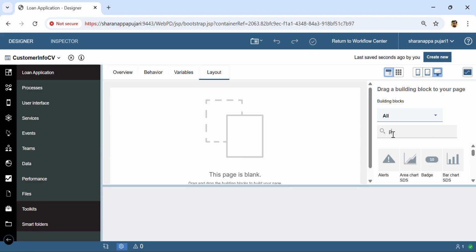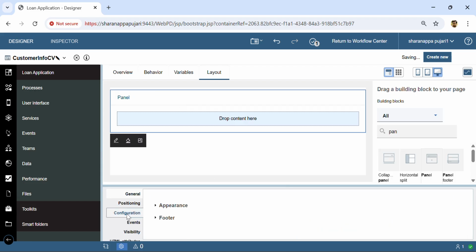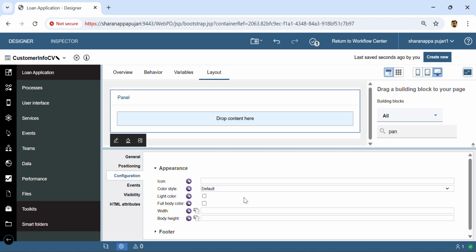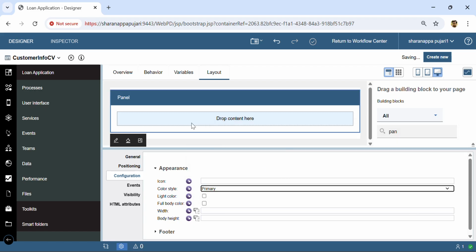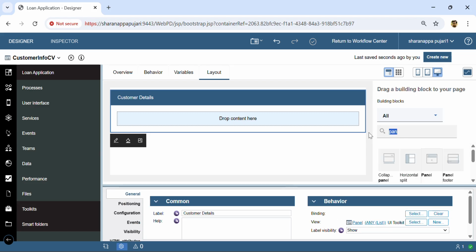To design the CV, I'll first add a panel. Now I go to configuration, then in the appearance, I will change it to primary. Now the color is changed to primary color. Now I name it customer detail. Then inside that I will add a horizontal section.